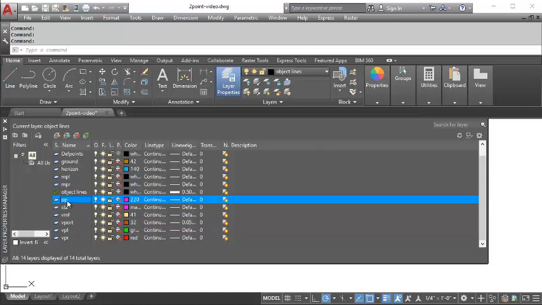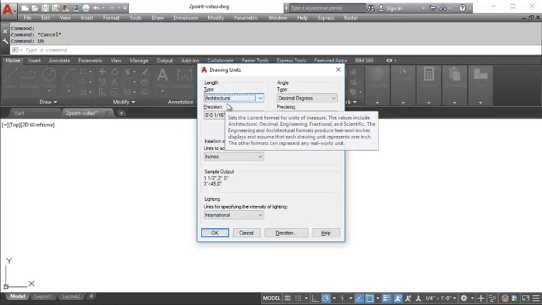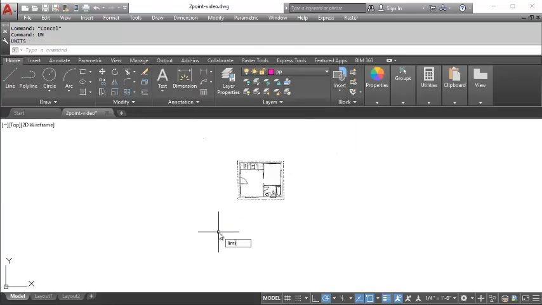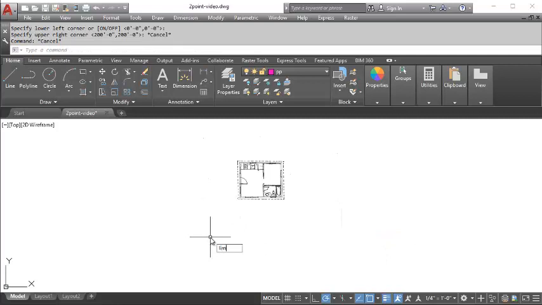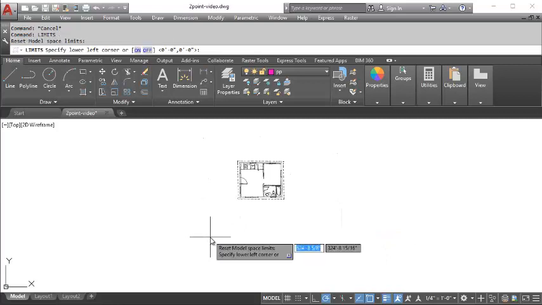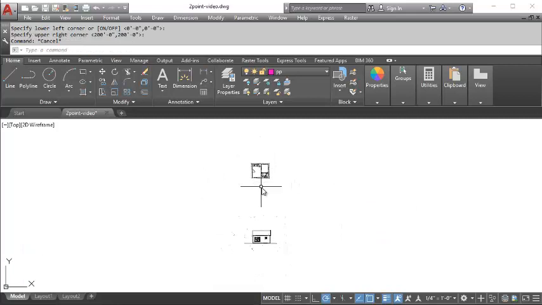I'm going to start with setting up my picture plane. One other thing, my units have been set to architectural. My limits have been set to 0, 0 for the lower limits, and for the upper limits, they're set to 200 by 200. So that's giving me plenty of room to draw.